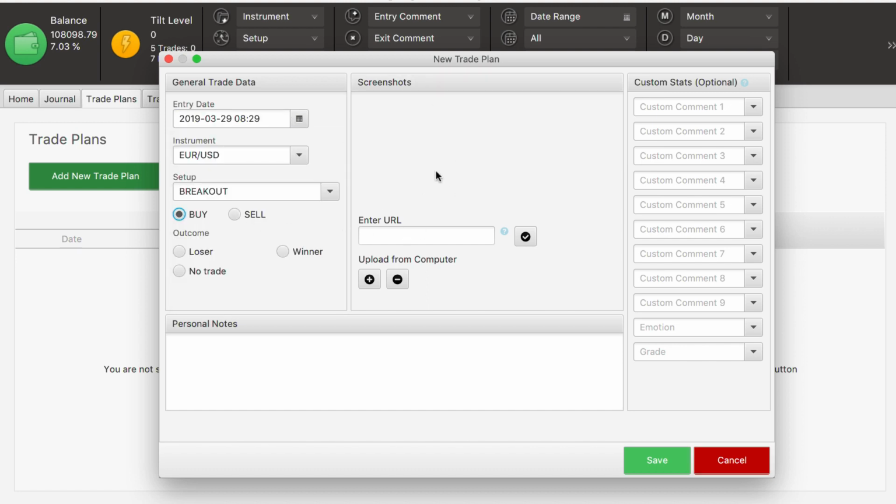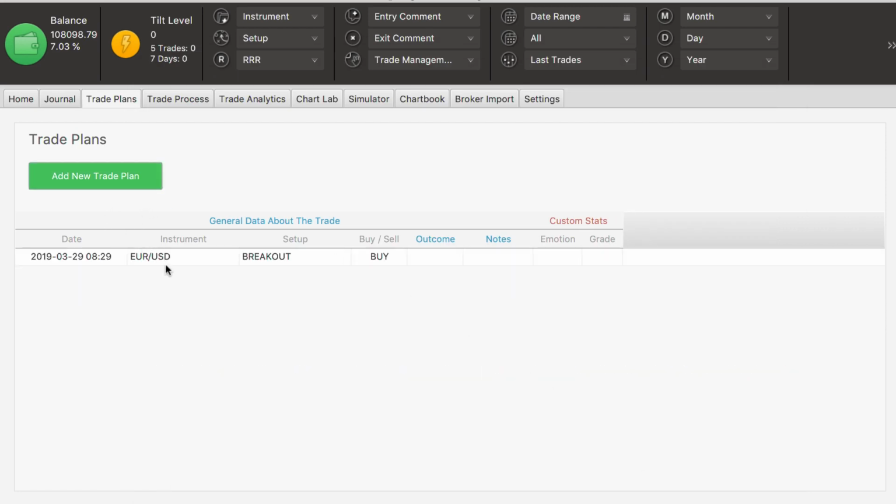You can also select a screenshot or paste directly your TradingView URL here. You can use your custom statistics and also write your trading plan here as a personal note. Once you have done that, you can click on Save. And now your trading plan is set here.